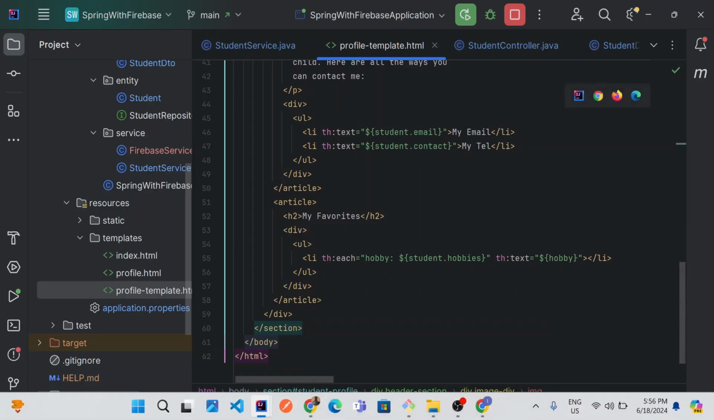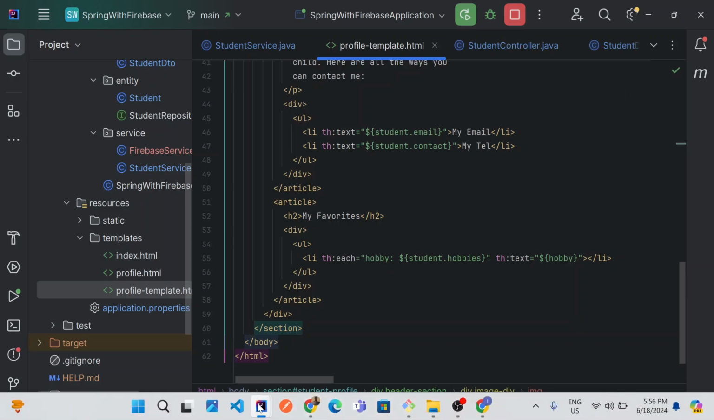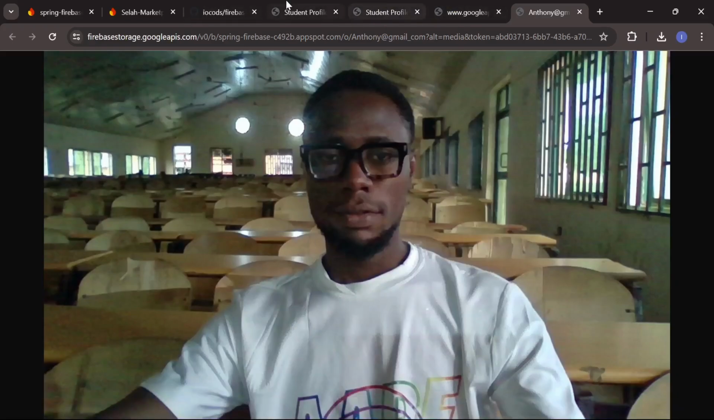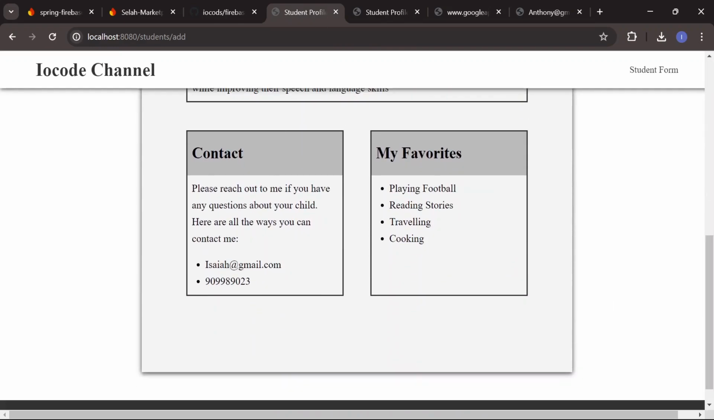So we have my email here and we have my tail, but immediately Thymeleaf is templating the file or the model, it changes this my email to the dynamic variable that is being passed. So when we take a look at our final file, I'll open this one. Okay, we get to see that we have isaiah@gmail.com and the number in place of my email and my tail. So that's just basically it.